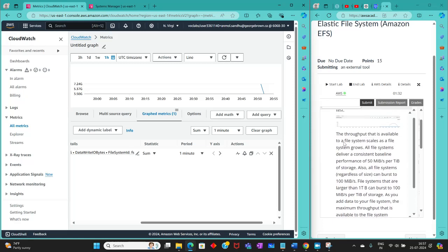The throughput that is available to a file system scales as the file system grows. All file systems deliver a consistent baseline performance of 50 MiB/s per TiB of storage. Also, all file systems, regardless of size, can burst to 100 megabytes per second.